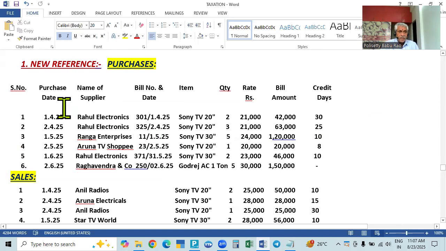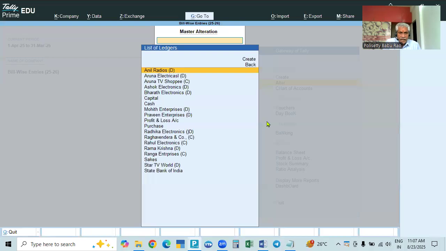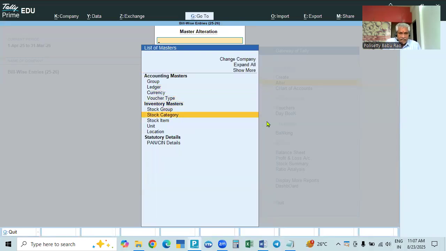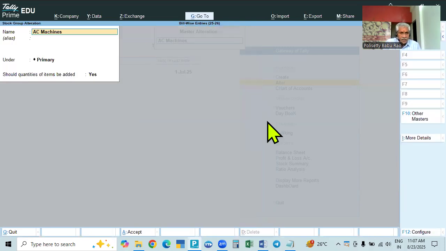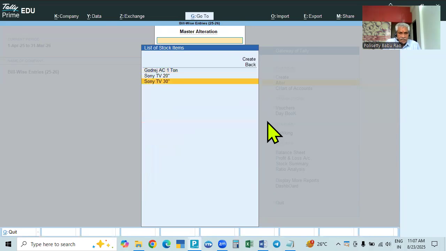Okay, first of all, we are making the purchase. All the ledgers I created, and I created the stock items also. I created 3 stock items and the unit, and for stock items I created groups also: AC machines, one group, and televisions, one group. Suppose computers are there, you can create another group for computers also.